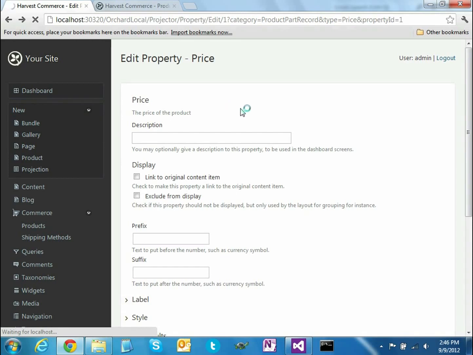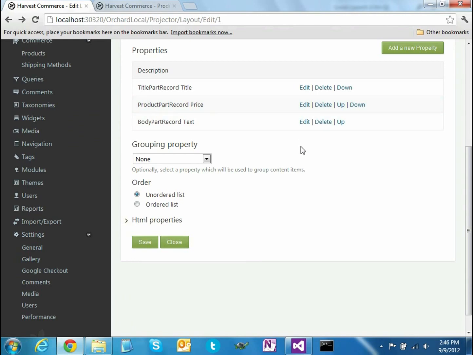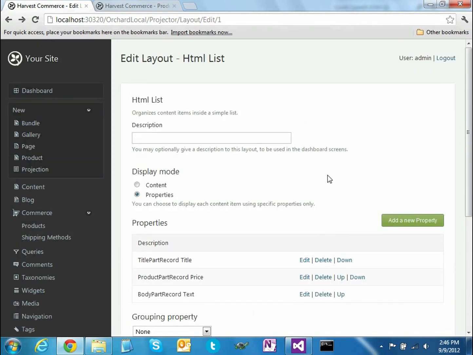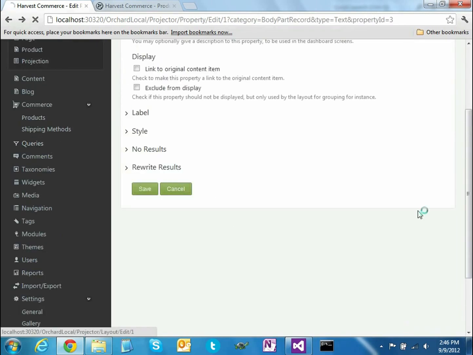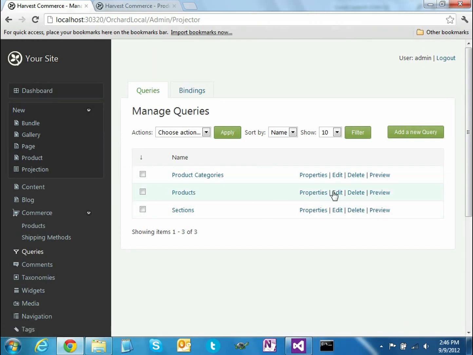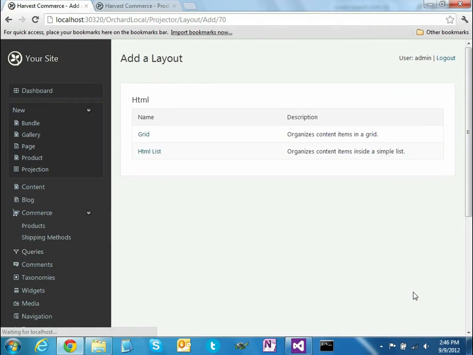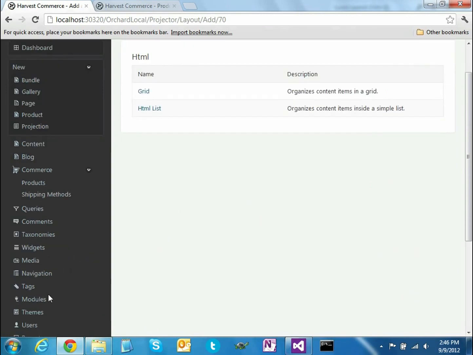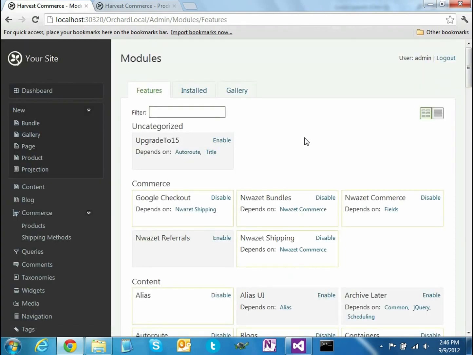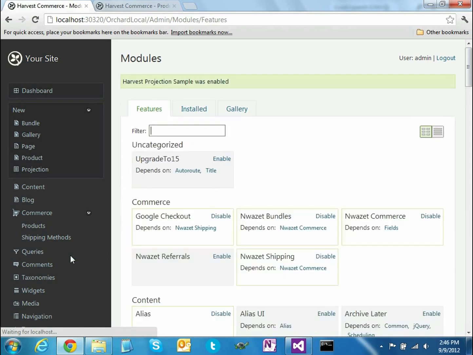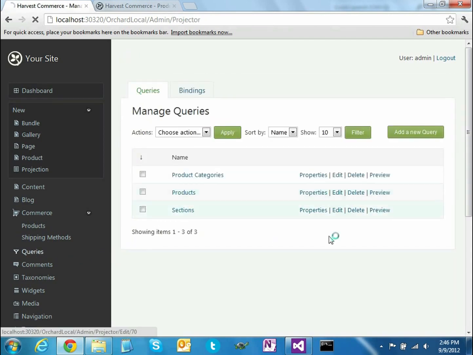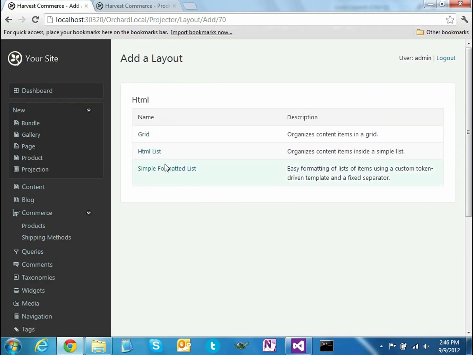Okay, so now I have the new module in place, and this module is introducing its own layout. So let me go back to queries, products, edit, and this time I'm going to add a new layout. Should be there. Oh yeah. Yeah, you know, every time I divert from my script, I mess up. Harvest projection, sample, enable. Thanks. Queries, products, add new layout, and here it is.